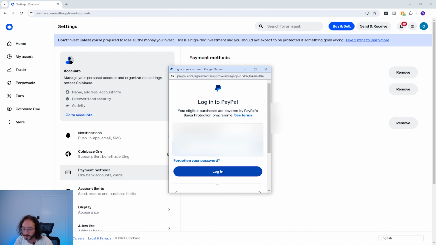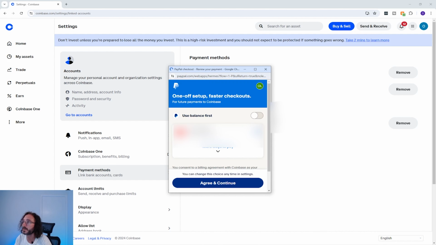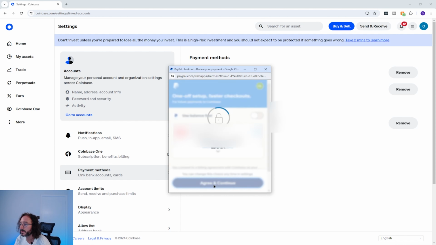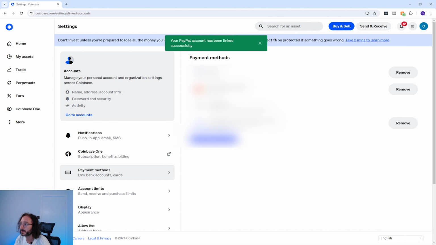Then you will need to log into your PayPal account. So you may have to fill in some two-factor authentication stuff, but then you should get to a screen where you can click Agree and Continue. And you can now see your PayPal account has been linked successfully. And that's how you connect your PayPal account to Coinbase.